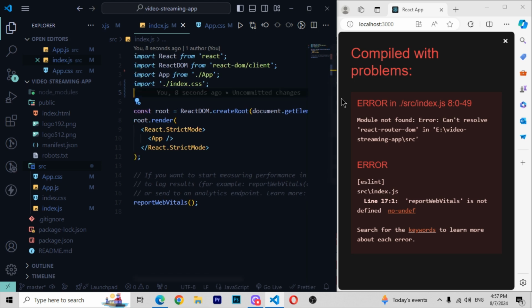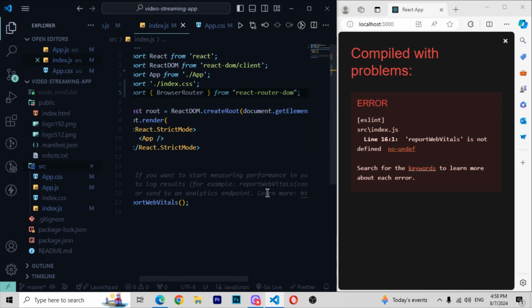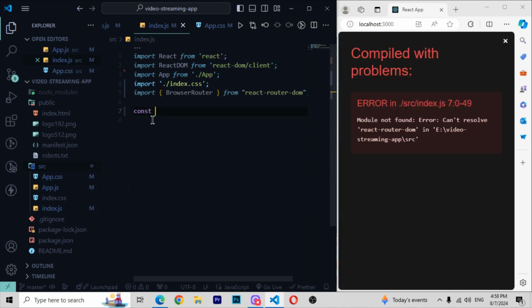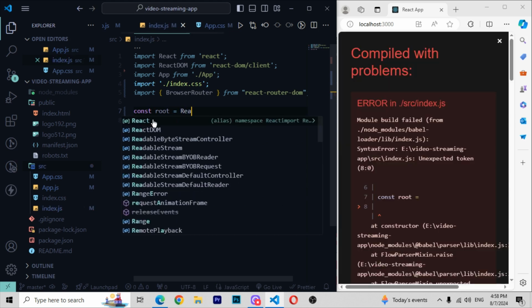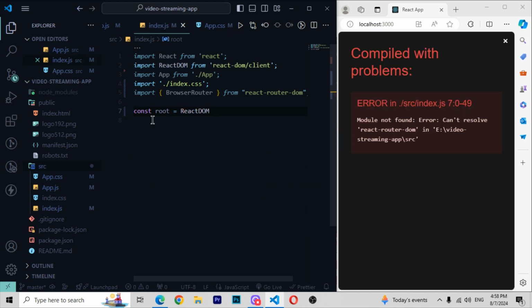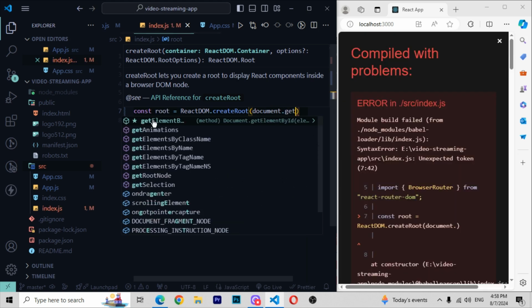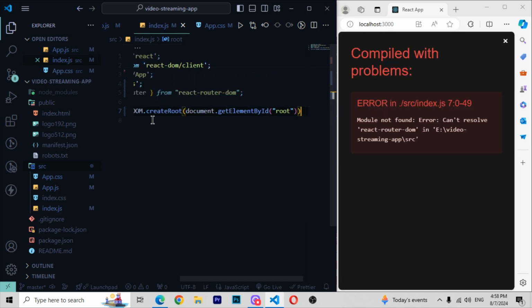So I will be copying that, and if I remove this, so you can just see it is showing me that the reportWebVitals is not defined. So we will be removing that as well, so no problem. I will be removing here, and I will be removing this thing, and in the place of it I will be writing const equal to, or you can write here const root equal to ReactDOM. So here I will be writing that, and simply I'll be writing createRoot here, and after writing createRoot I will be writing document.getElementById, and then we will be creating a root here. You can just see the root has been created.